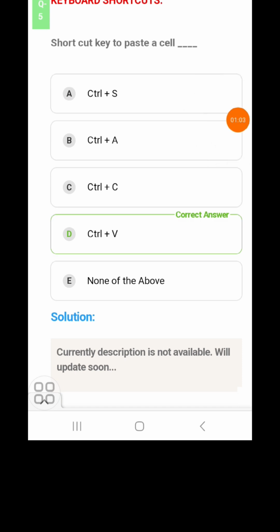Next question. Shortcut key to paste a cell. Answer option D, Control plus V.